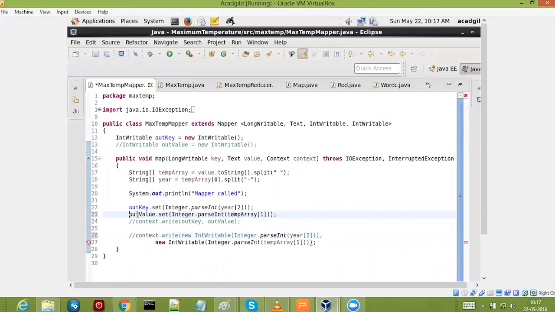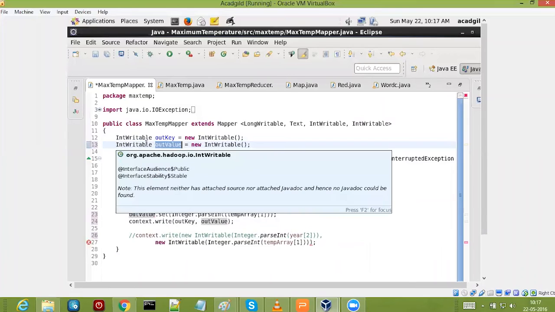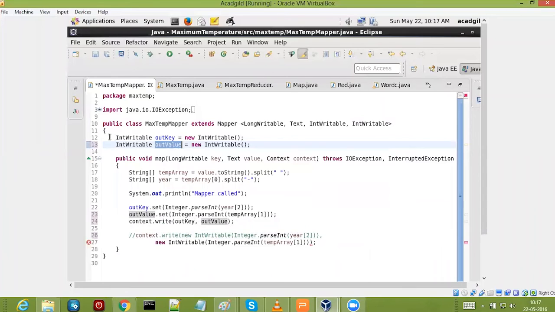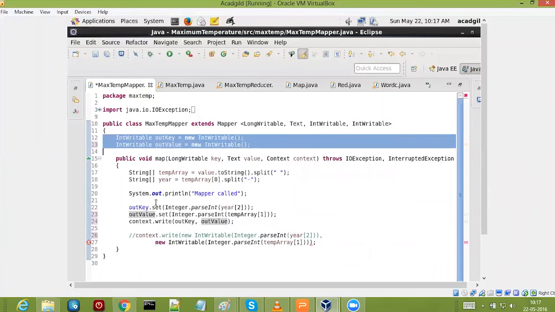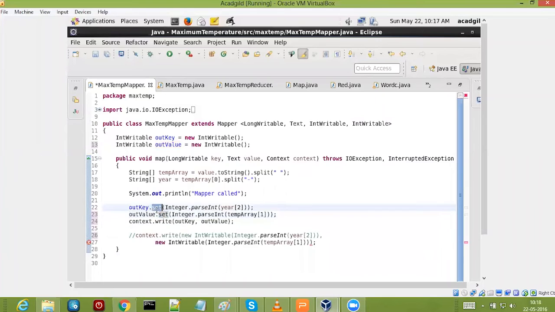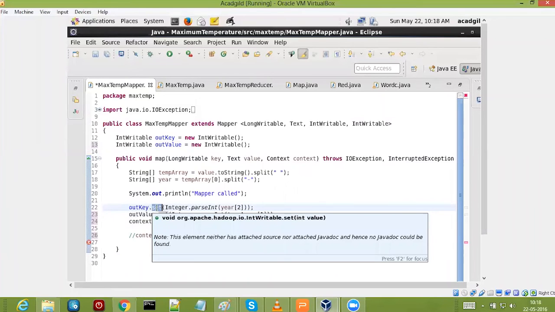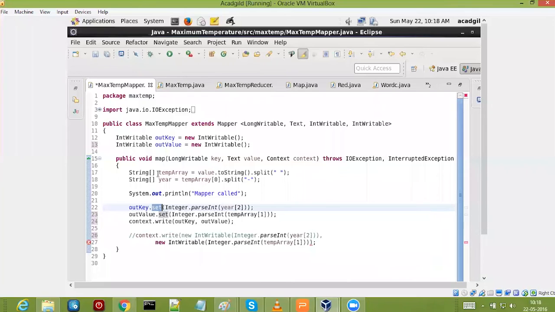We use this approach. You see, before map, I have created two objects, one for output key and one for output value. They won't be created every time. They will be created only once for every mapper. So if there are two mappers, these two objects will be created twice only, once for every mapper. And then I'm using this set method, which will give them a fresh value. New objects will not be created. These are mutable. Their inner content will be changed, and the object will occupy the same space.